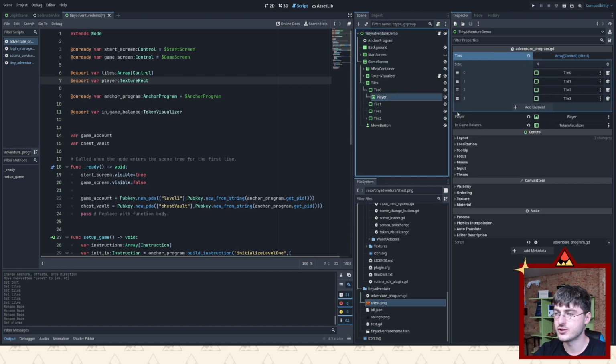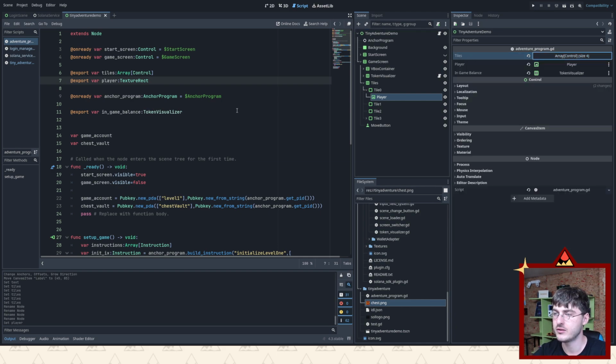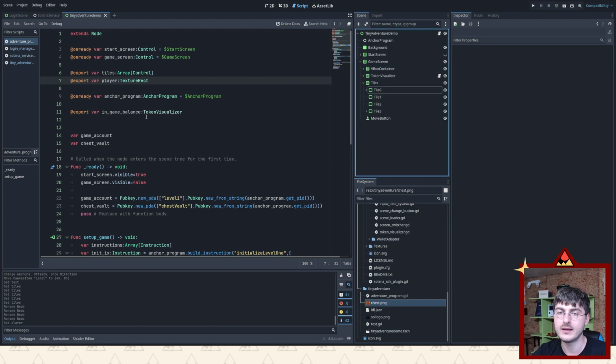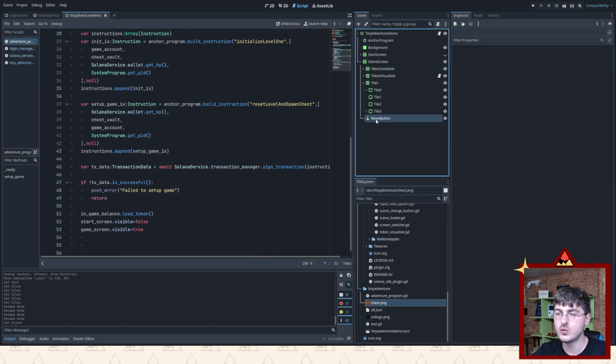Player is going to be the texture rect like this, so that we can move it. We can deparent and parent it to another tile. Right? So now we have those set up: tiles, player, and game balance. We got cooking. And now what we need to do is move button.